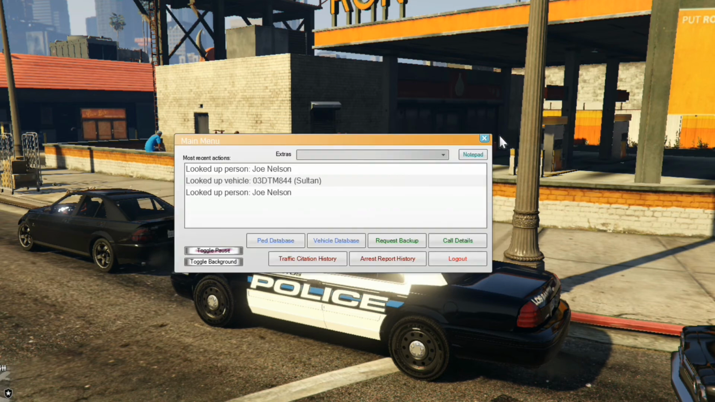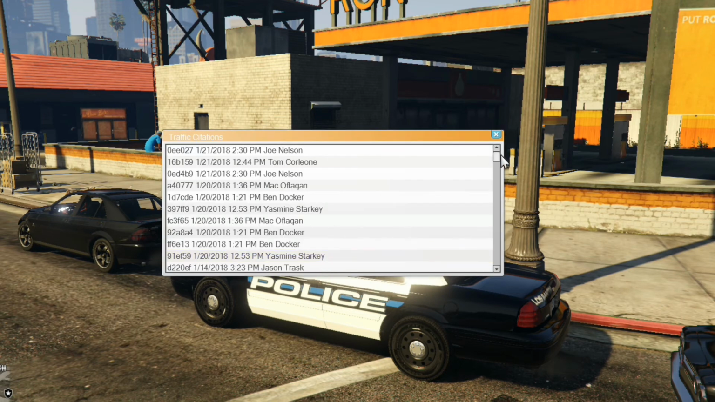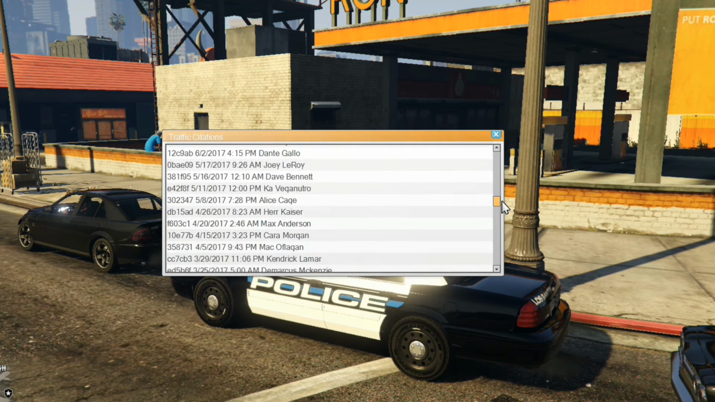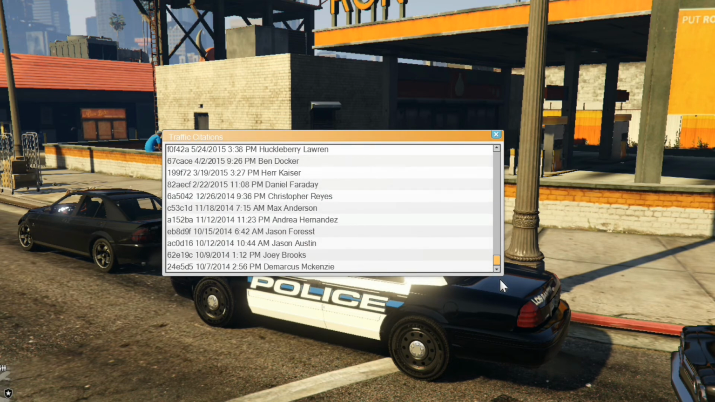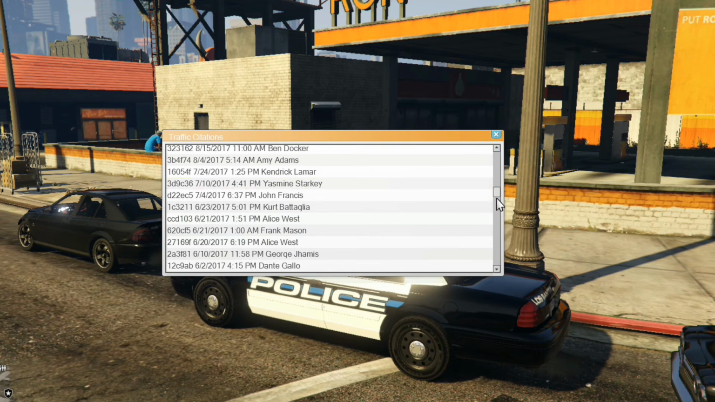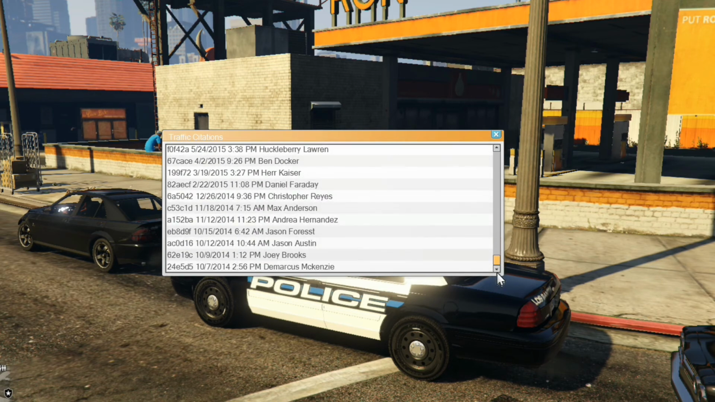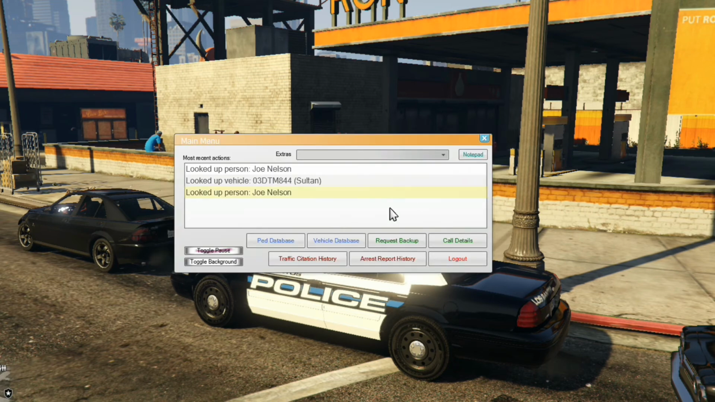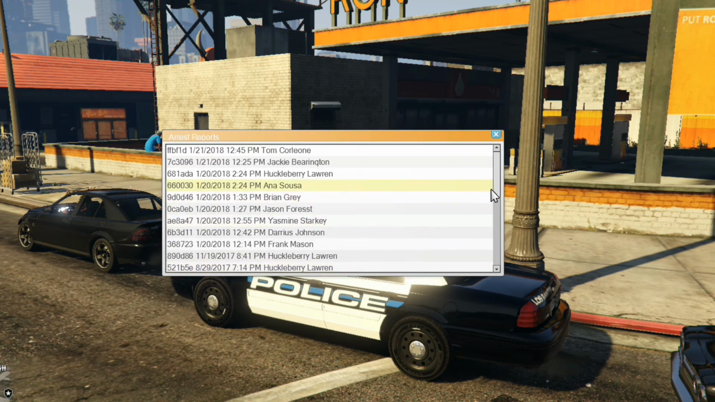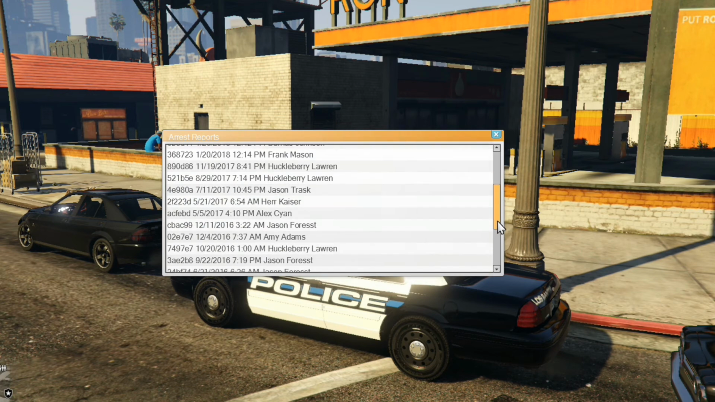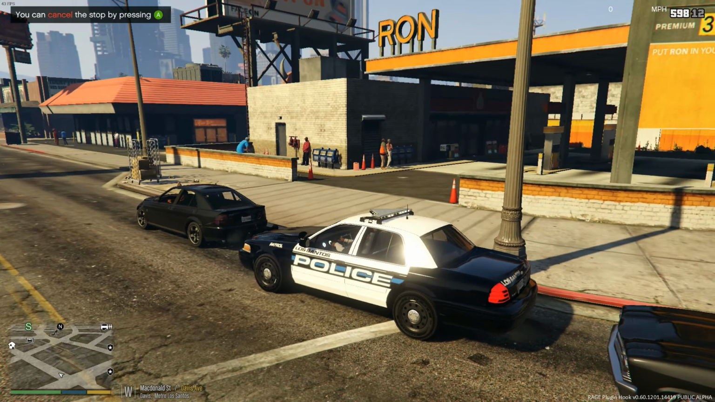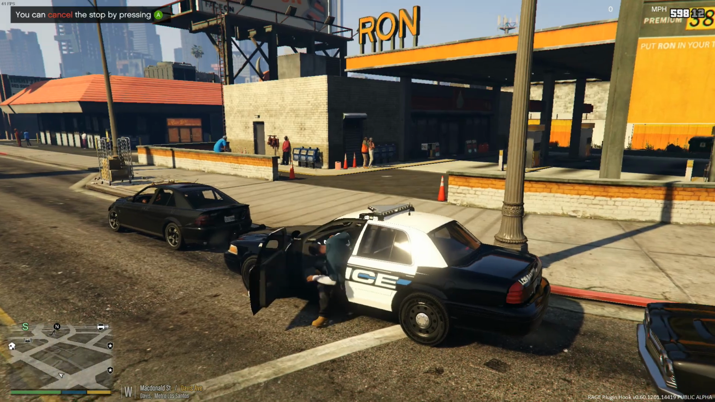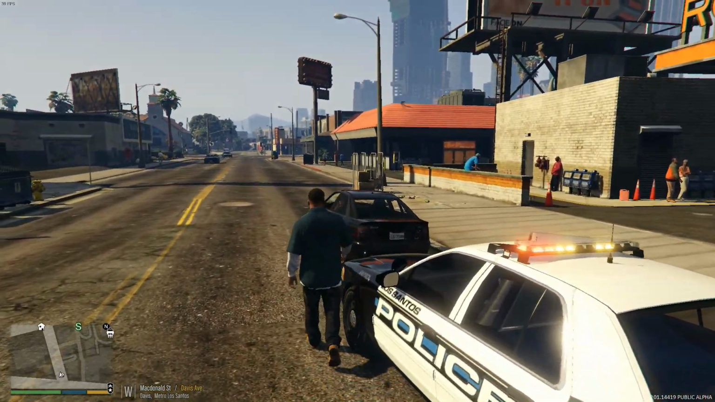And then here's traffic citation history. So these are all the traffic citations that I have issued since I reinstalled this game, which would be 10.7. Actually, that is not right, because 2014 is a way long time ago. But you know what it is? It's finding the sample data. That's what it's doing. It's just giving me stuff. But yeah, so you have arrest report history and traffic citation history. So once you're done writing the traffic citation or the arrest report, now you can walk back up to the vehicle.